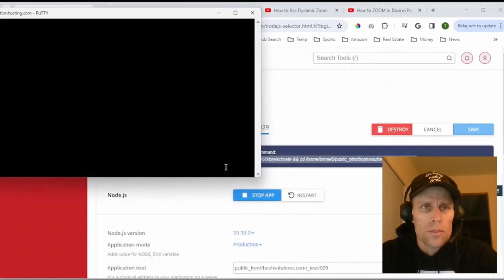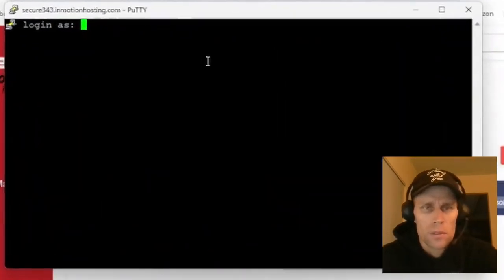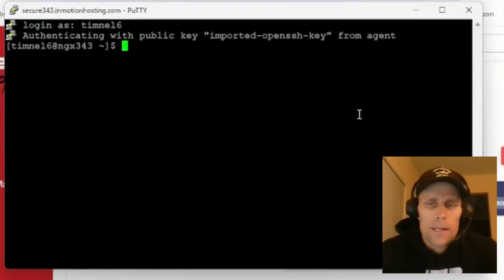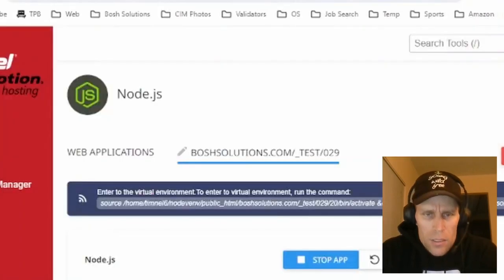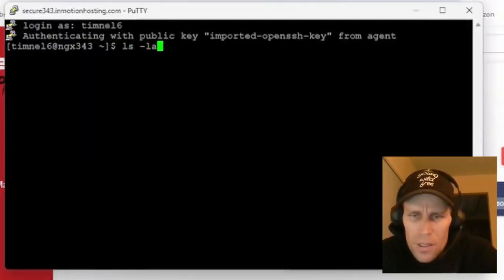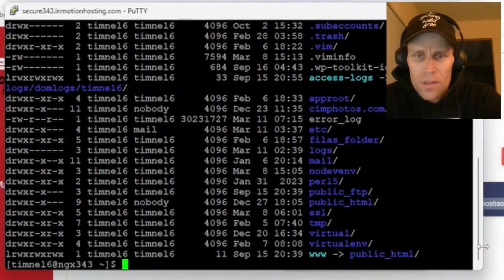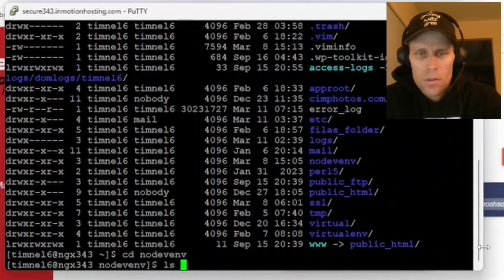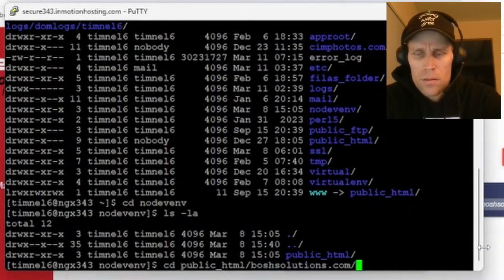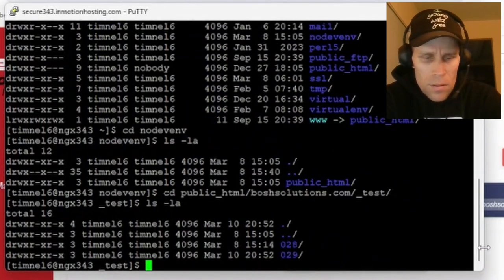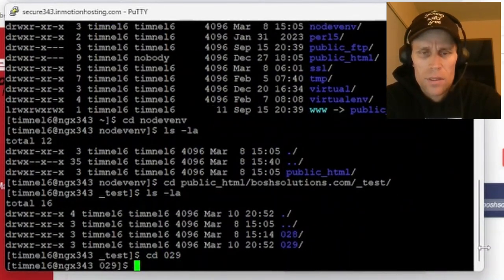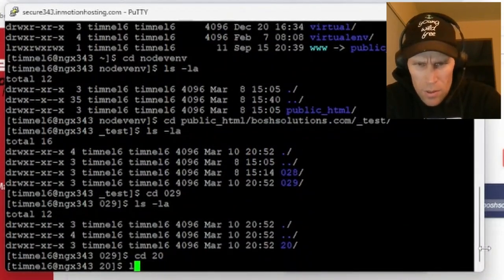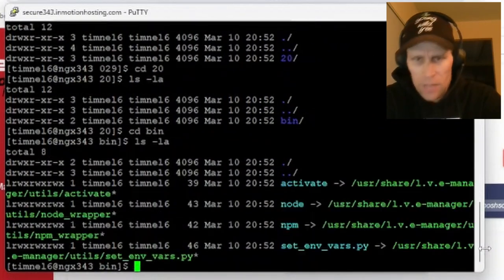Okay, so I'm just logging into my server. I've got this private key already working. And let's see, so the location of the virtual environment is right here. Where it is. So it's node E, V, and V. 029, this is our project directory. And, well, it's on the virtual side, but then activate.